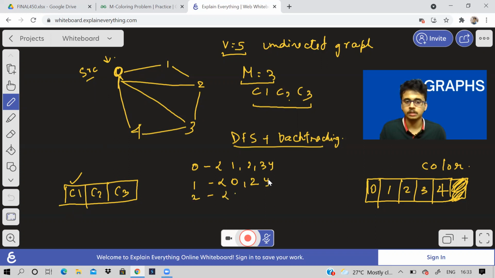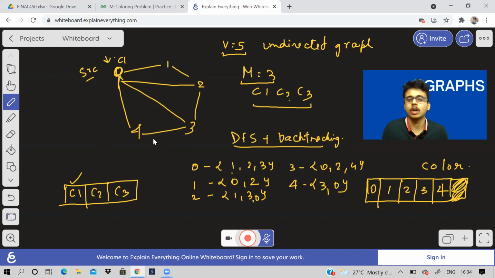And 2 will be 1, 3, 0. And 3 is going to be 0, 2, 4. I am making the adjacency list of every vertex, right? Fine. So now suppose I colored vertex 0 with color 1, C1. First of all, I check if it is possible. I see that none of the adjacent vertices are already colored. How to check that? Look at this color array. That is why we have this color array. Initially, let us store all 0 values.